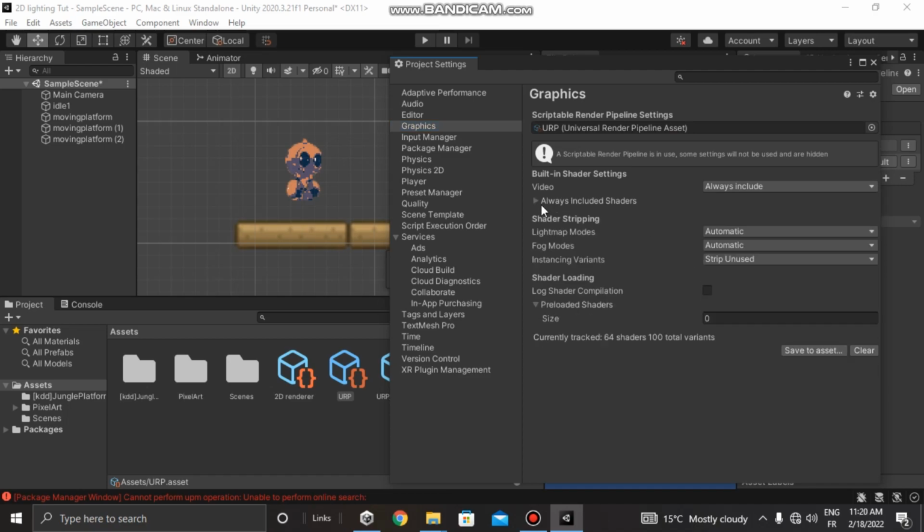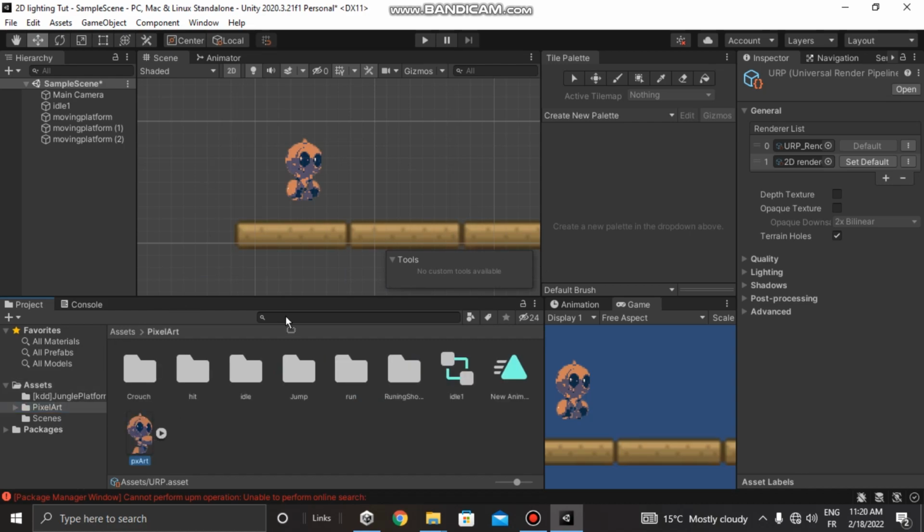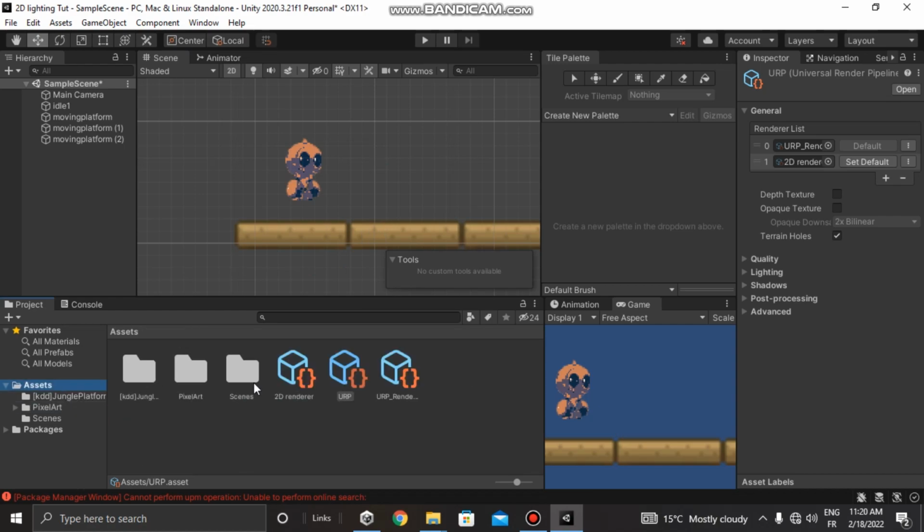You can leave now if you want to. Everything is good. And voila, we have a 2D rendering material, sort of, because you have to set this as the default.